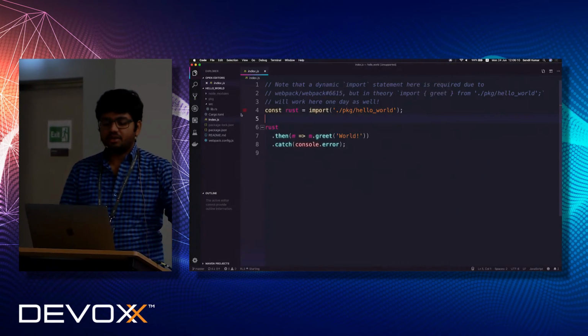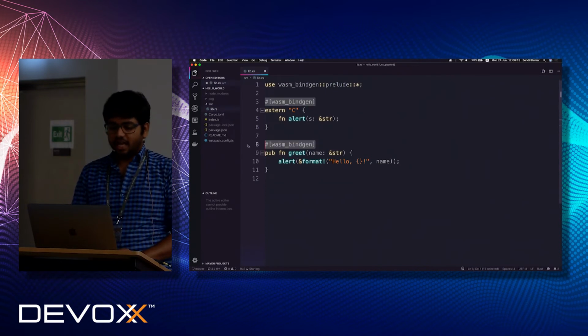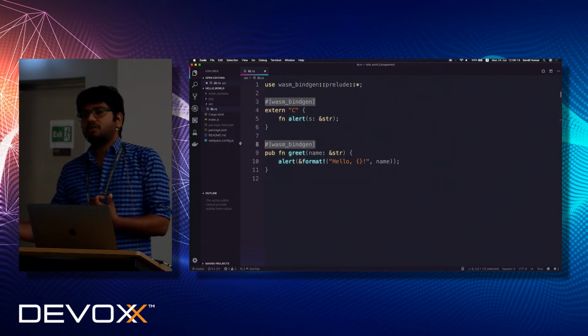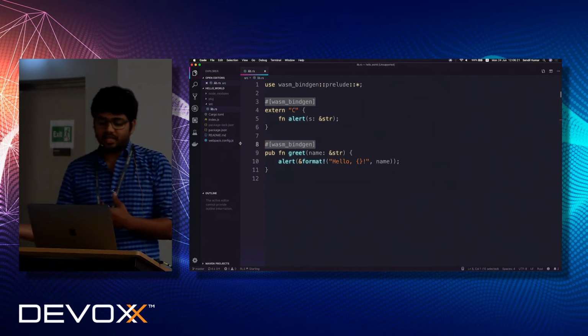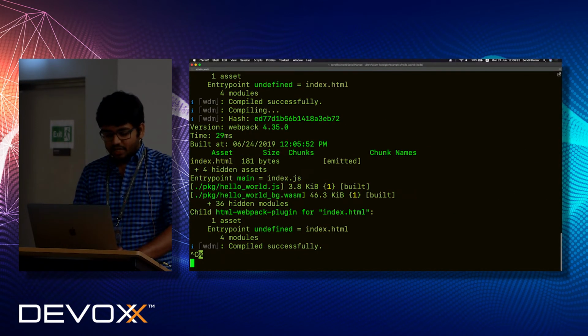That's it. So that's a very simple application. The advantage of having this built into the language is that just adding this annotation will help you compile Rust code and run it in a browser as a native module inside the browser. So that's an advantage that you have. So let's go and check the performance.